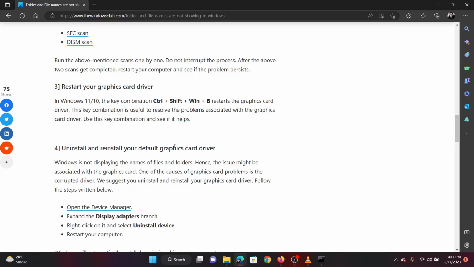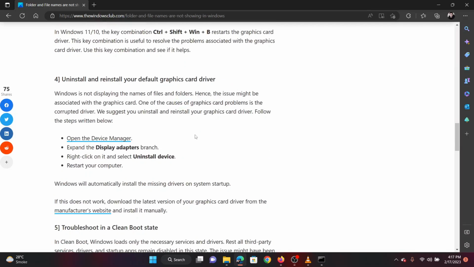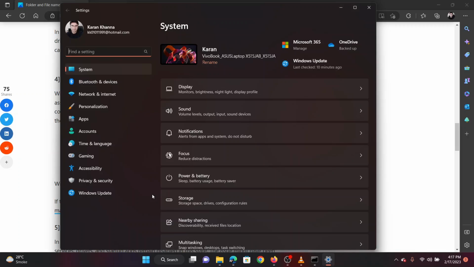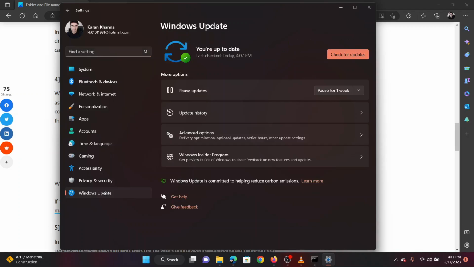The third solution is to update the graphics card drivers. This can be done by installing optional updates on your computer. Right-click on the Start button, select Settings from the menu. In the Settings menu, go to the Windows Updates tab on the left-hand side.